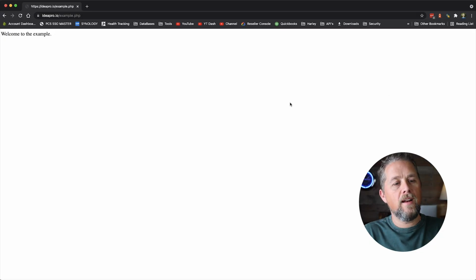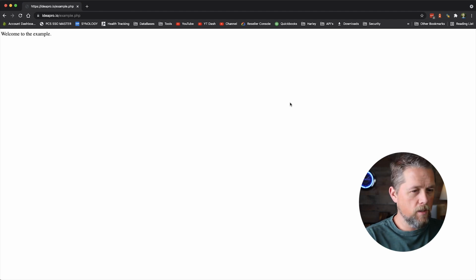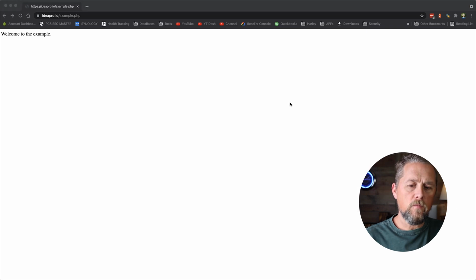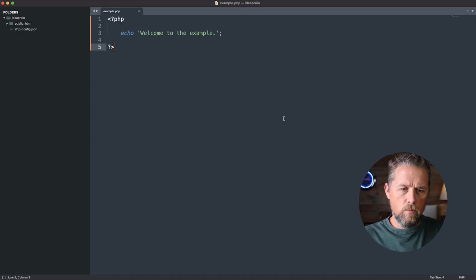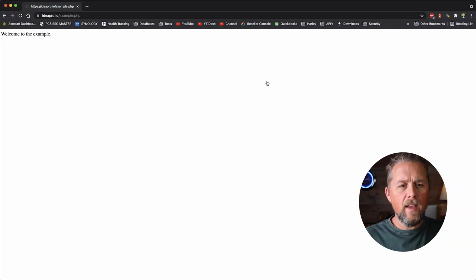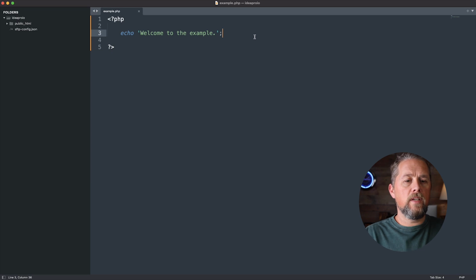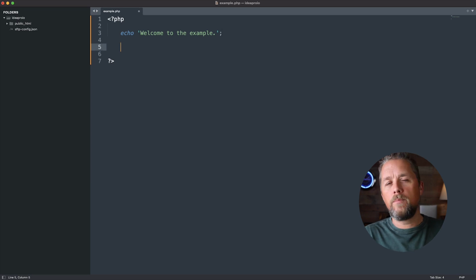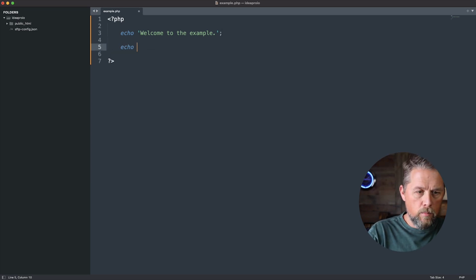So let's get started. Here on the ideapro.io website that we use for examples and doing stuff like this, we have the example.php page pulled up. And this is just a standard PHP page, not connected to WordPress or anything like that, just PHP. And what we want to do is, in here we have welcome to the example. We're going to add a break in here. We're going to add a couple of breaks.